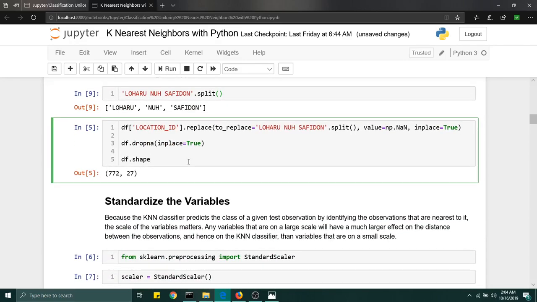That being said, as you can see, I used inplace equals True, which means it replaces it in the original data set. Then I did the dropna. Remember, I already turned those strings into NA values, so with dropna I'm dropping them.